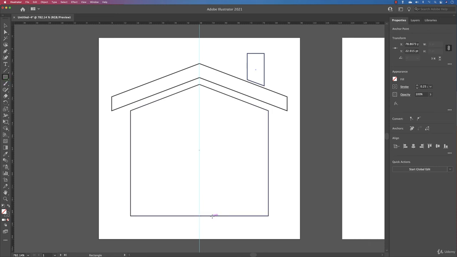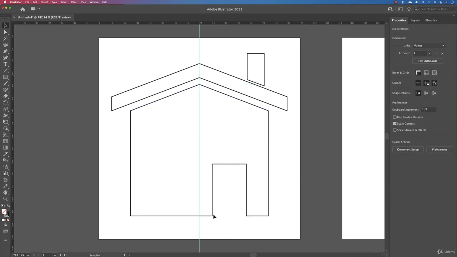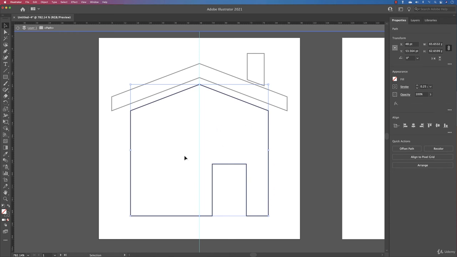Now I would like to add a door. The door will come from here. That's very fine, but I don't want this line here. The way to do it is to punch the door out. I'll select both of them, the body and the door, and here you have the punch out. Click to minus front. Call it the punching tool. So the door is part of the big shape there.